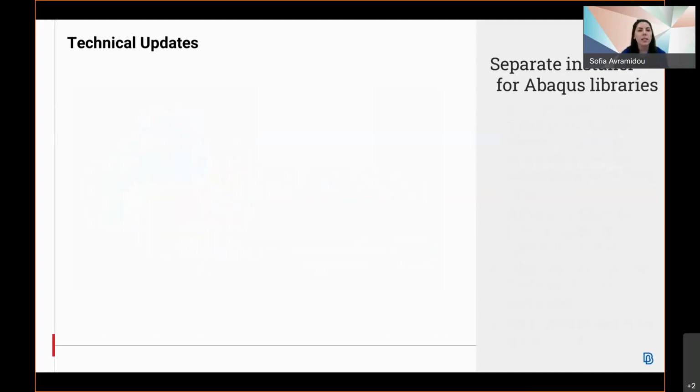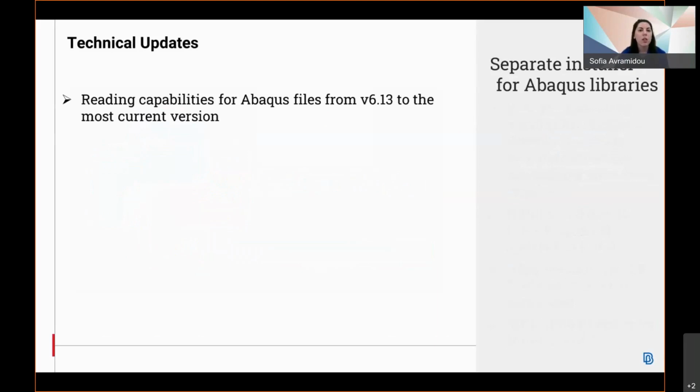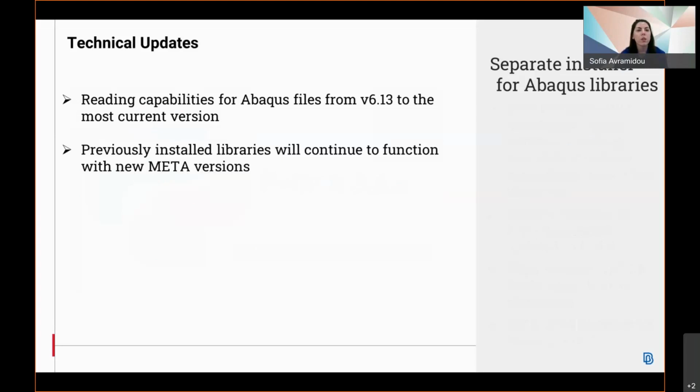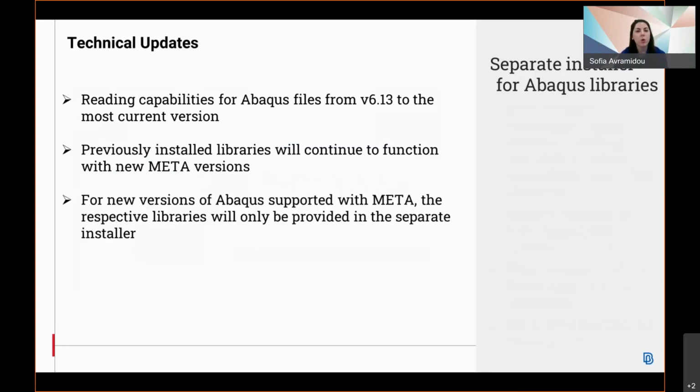And one last technical update regarding the installers. The BETA installers have now been split in two parts. The first part contains everything except the external libraries that META needs to read Abaqus files. These are provided in a separate installer, which provides reading capabilities for Abaqus files from version 6.13 to the most current one. Previously installed libraries will continue to function with the new META versions. However, if a new version of Abaqus is supported with META, then the respective libraries will only be provided in that specific installer.